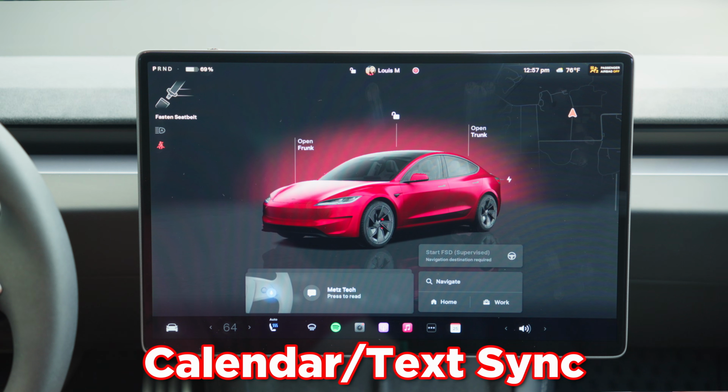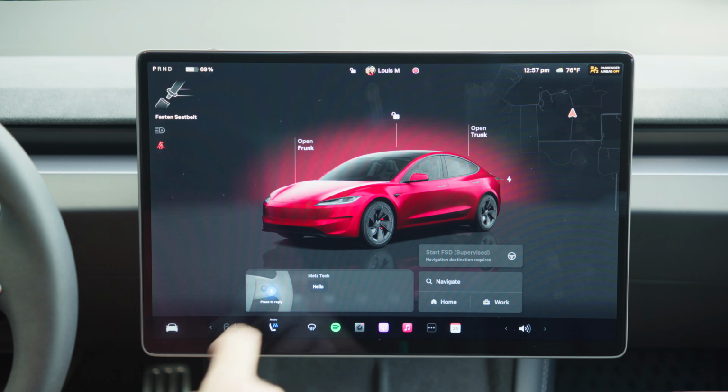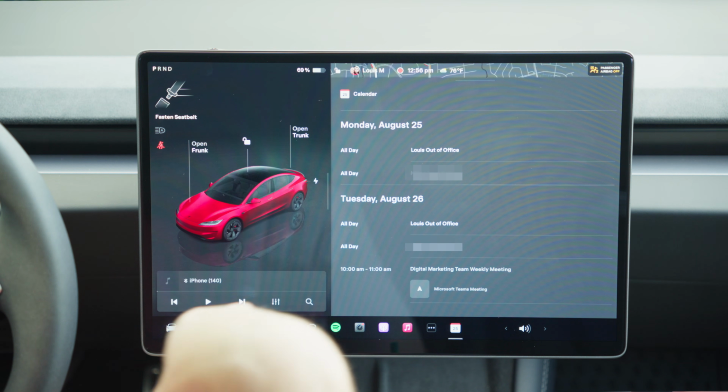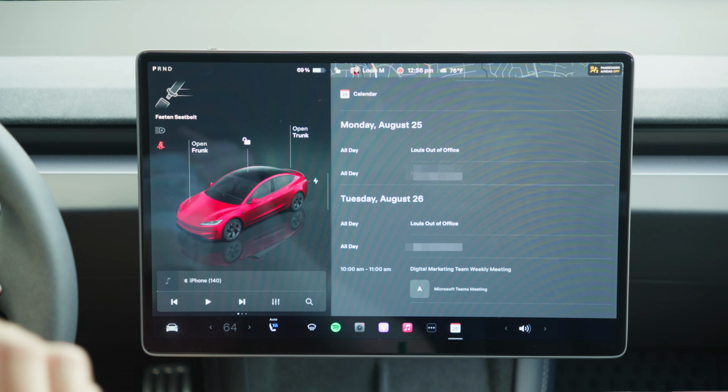There are other things that work with your phone, like that sending the address back and forth. You can have your text messages sync to your display. You can have your calendar sync from your phone to your display. But again, those aren't necessarily about the mobile app. I just wanted to mention those in case you guys didn't know you could do that.